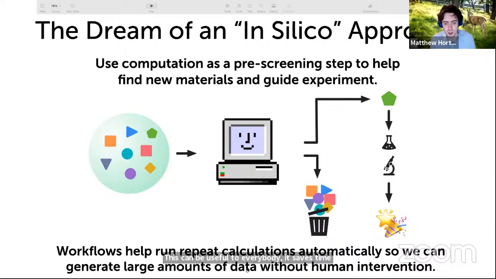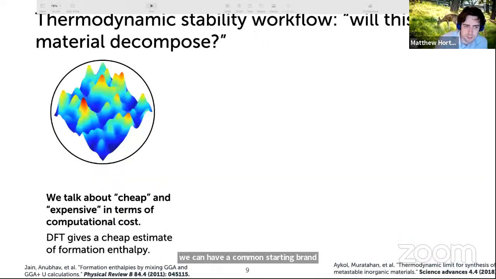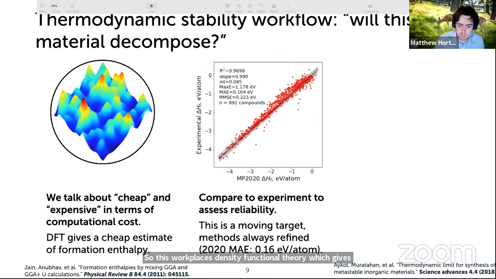It saves time so that we don't need to repeat each other's calculations, and we can have a common starting ground. So what does one of these workflows look like? At its most basic, we have, for example, a thermodynamic stability workflow, which will just ask the question of, from a thermodynamic perspective, will a material decompose? So this workflow uses density functional theory, which gives us a very cheap estimate of formation enthalpy.